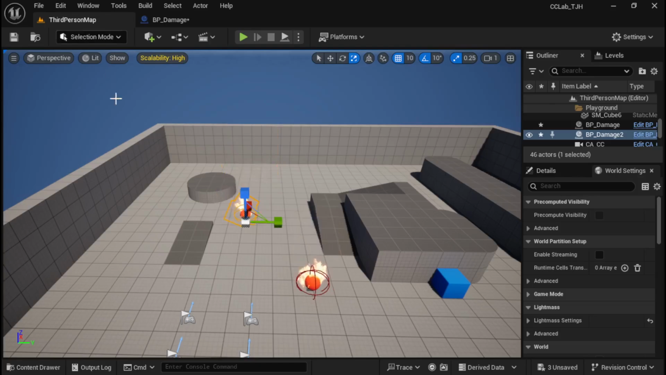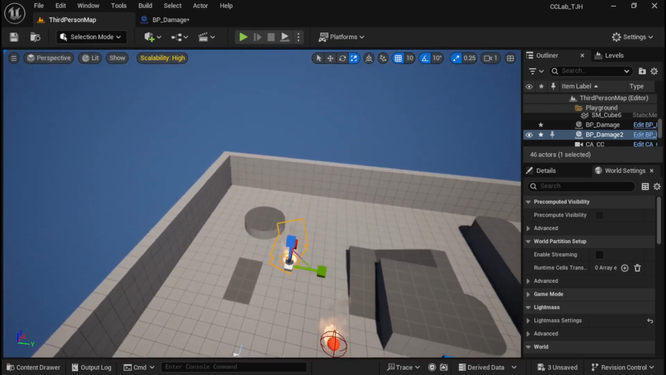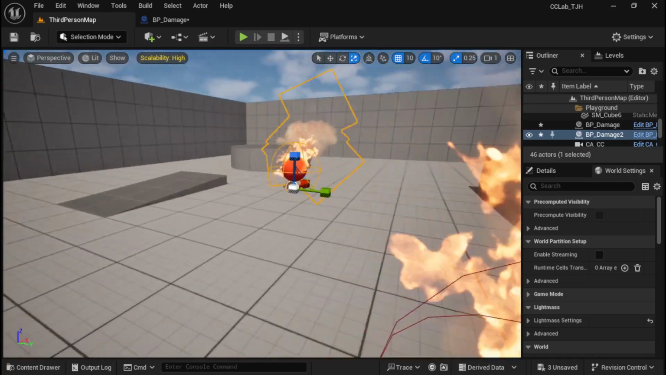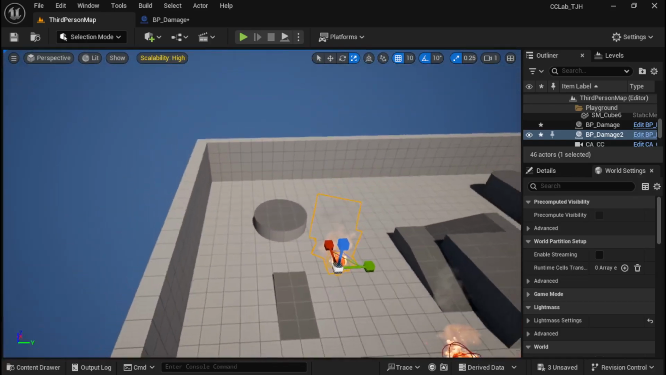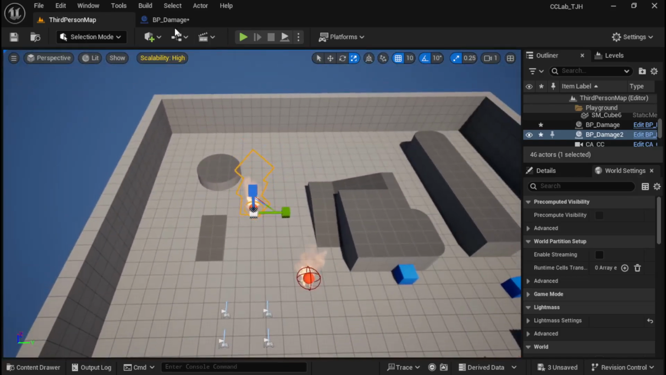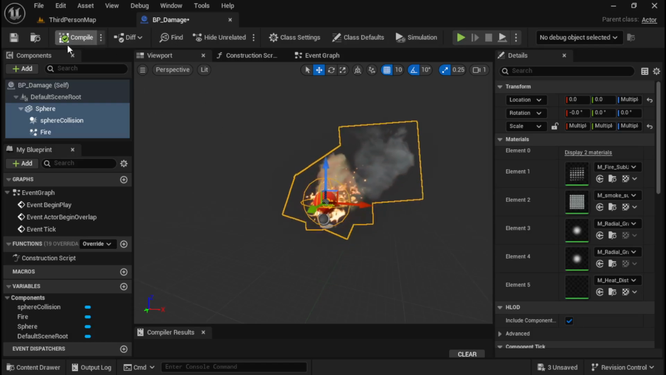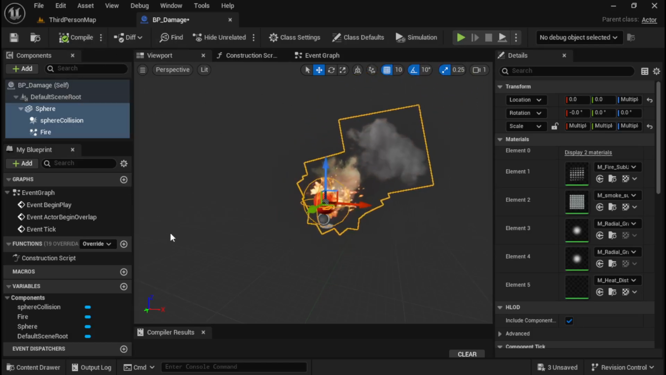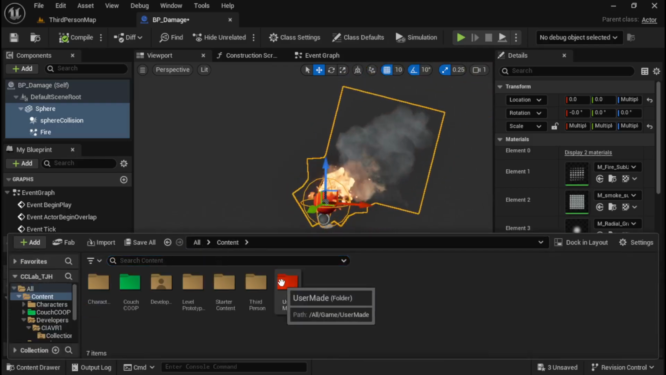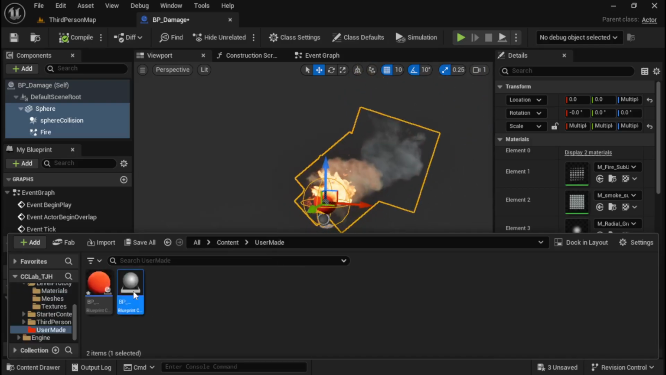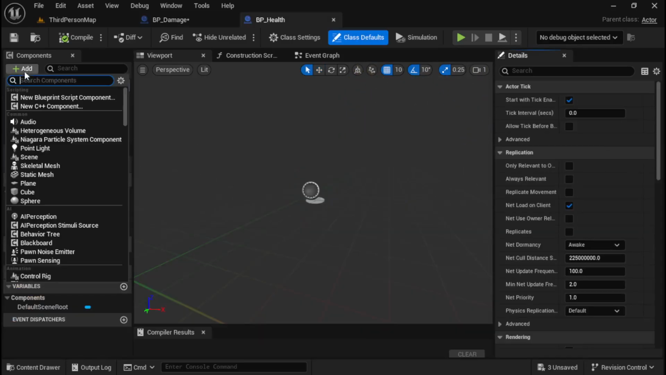Now when I hit compile, all the changes have taken effect. And you can see right here, they are a little smaller. They do look like they're maybe a little closer to the ground. Okay, so those are our damage little icons there, our little damage actors. And let's go ahead and make our other ones for health.